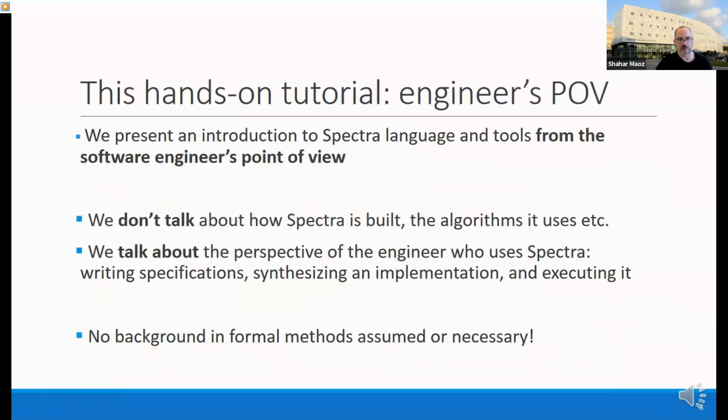So today, in this technical briefing session, we present an introduction to the Spectra language and tools from the engineer's point of view. We don't talk about how Spectra is built, the algorithms it uses, etc. We talk about the perspective of the engineer who uses Spectra, writing specifications, synthesizing an implementation, and executing it. No background in formal methods assumed or necessary.